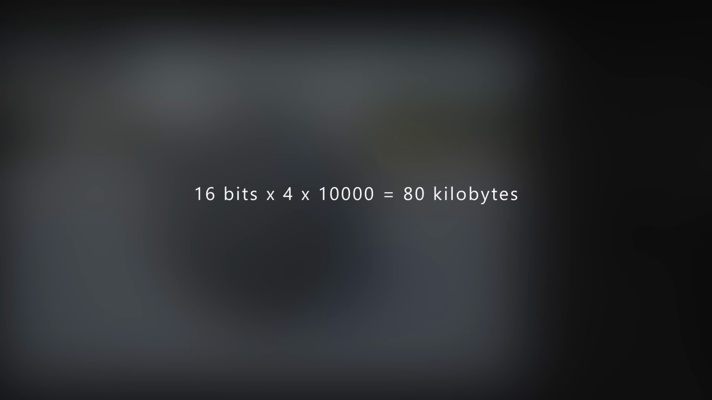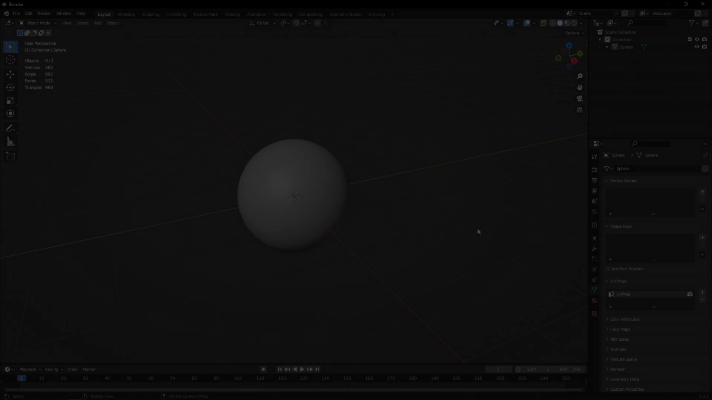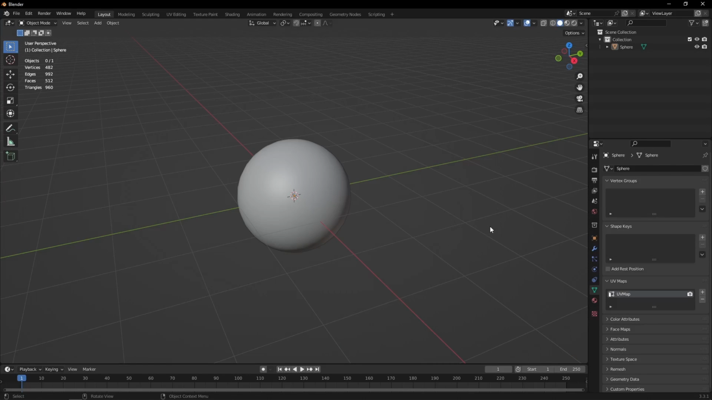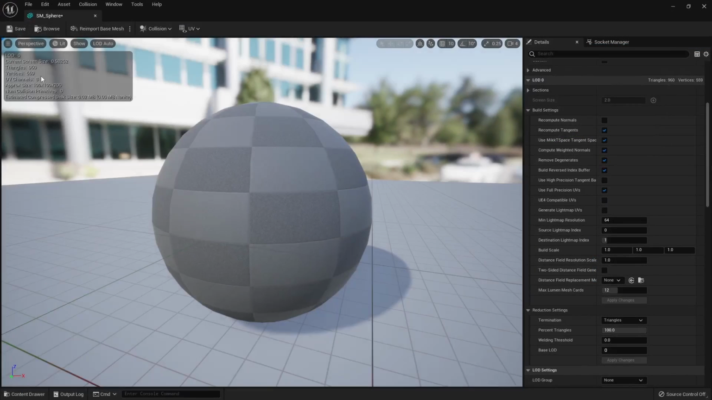It's not that much, but it's something to consider, especially if all your meshes have multiple UV maps. It will start to have an impact on your overall memory budget. But that's not even the only thing to consider regarding UV maps. A UV map can actually increase the vertex count of your mesh. See here, I have a sphere and Blender says it has 482 vertices. However, Unreal Engine says that same sphere has 559 vertices. Why is that?